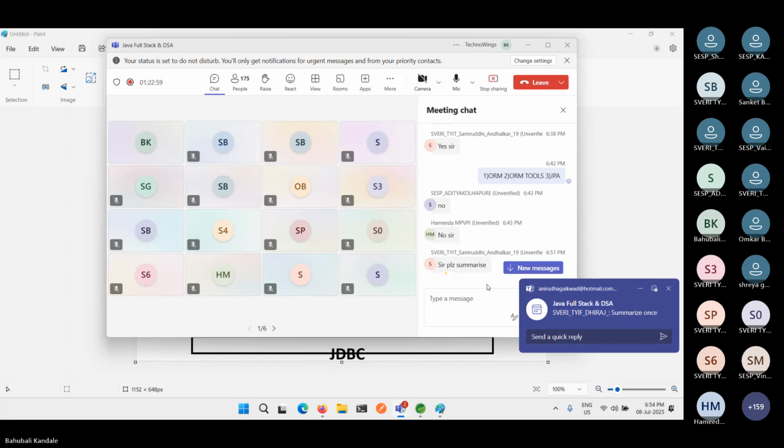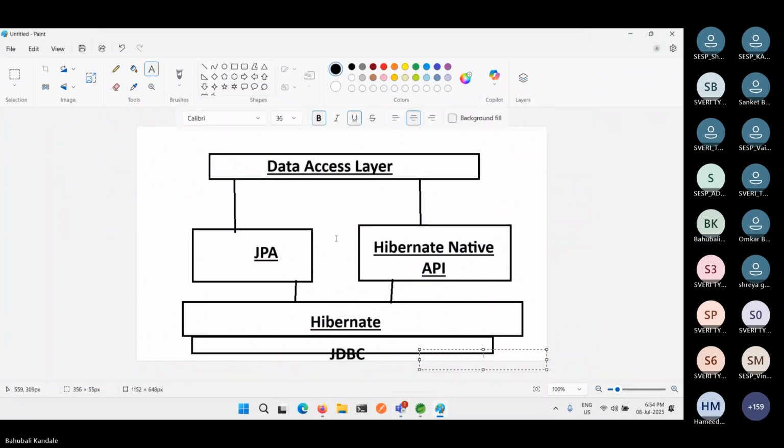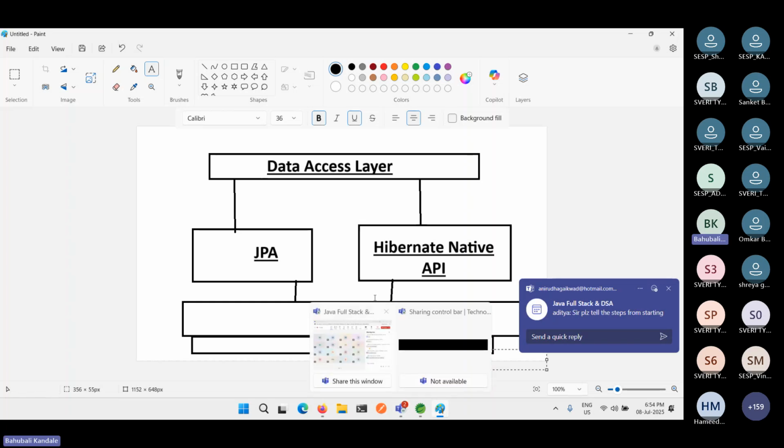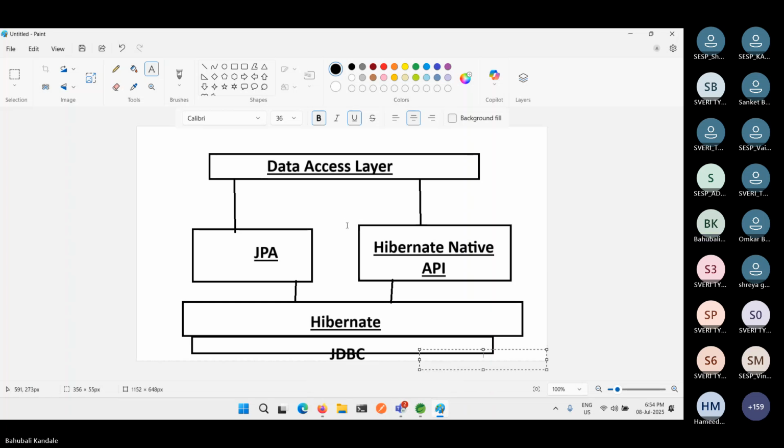So I will summarize those things once again. We use the Hibernate architecture. The data access layer belongs to your code. That code uses Hibernate through the Jakarta Persistence API, or the second way, the Hibernate native API. So there are two ways available to use Hibernate. Either we go with JPA or with the Hibernate native API.